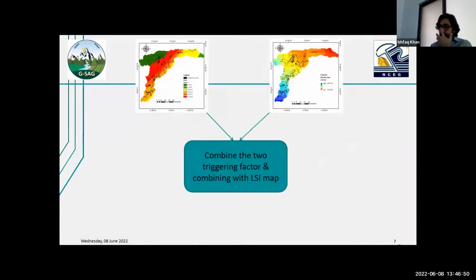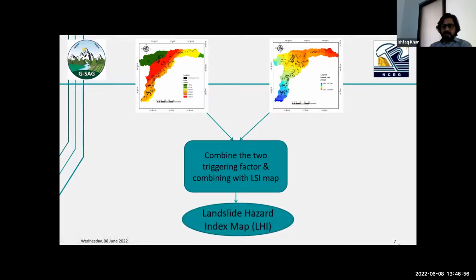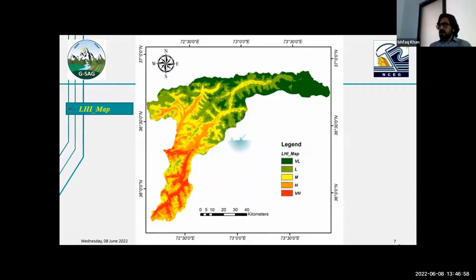These two maps have been combined with the landslide susceptibility map by giving specific weightage, and we find the landslide hazard map. So this is a map which has been generated after comparing the triggering factors with the susceptibility map by giving specific weightage.